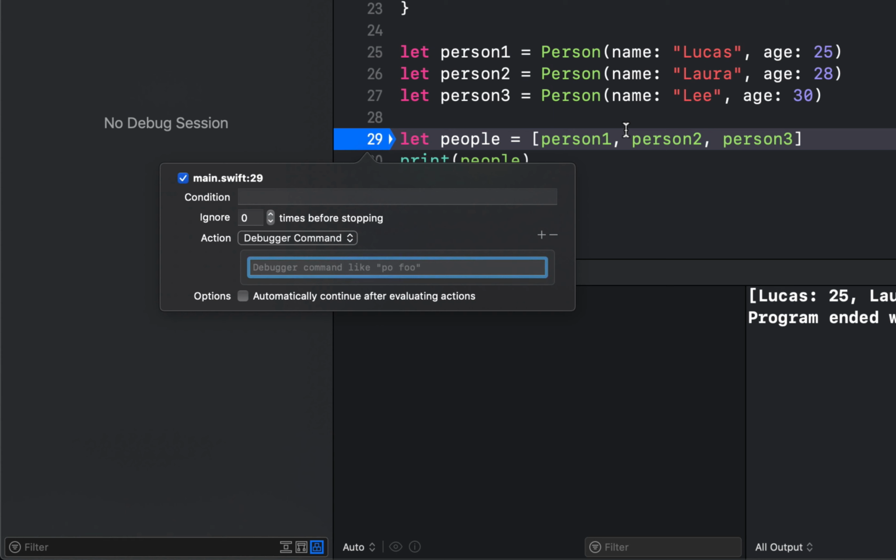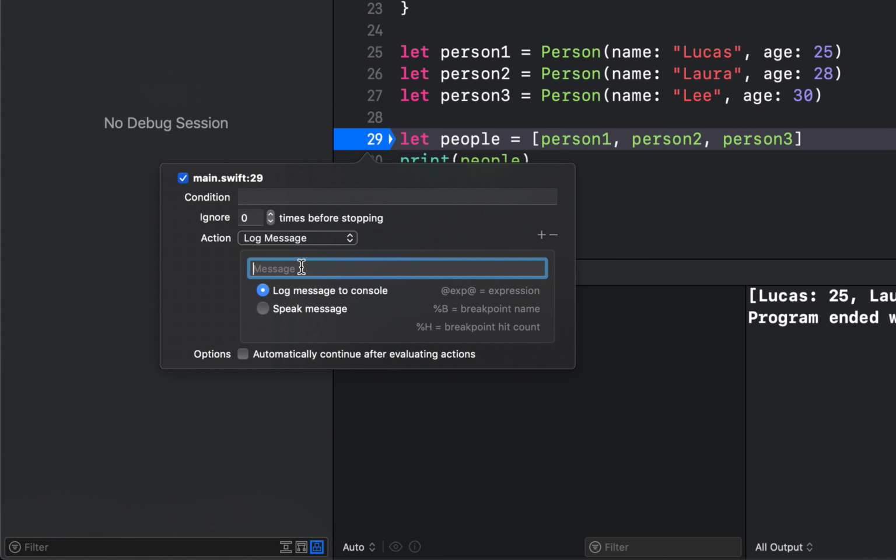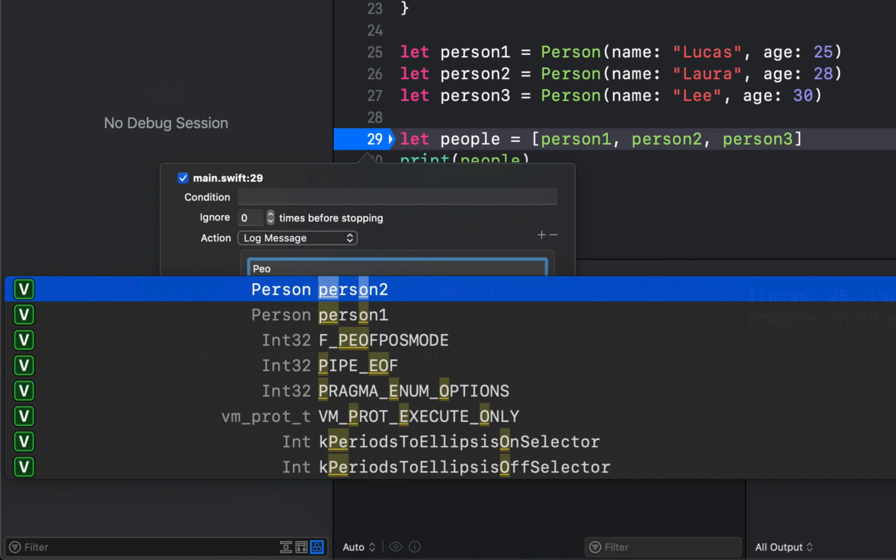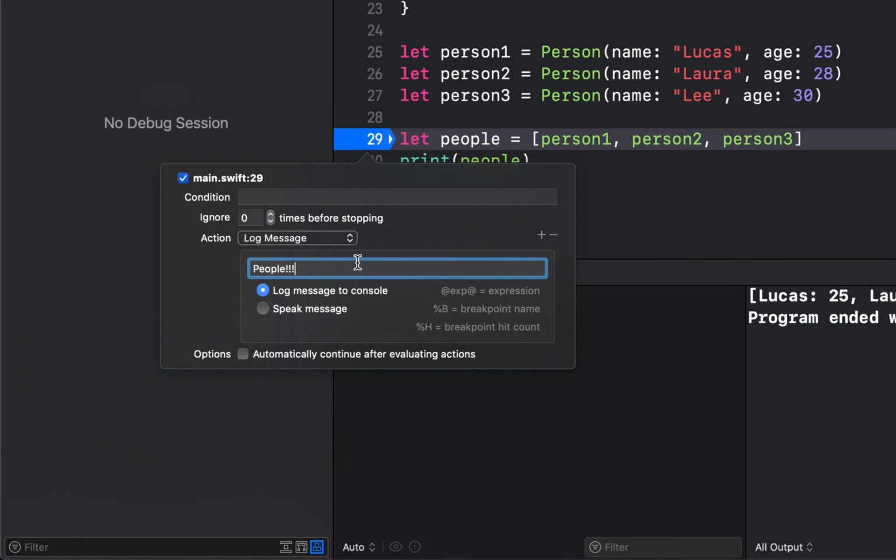So let's talk a little bit about what we can do with printing things out. Let's go to log message just for a simple example here. I'm just going to say people. And I could even put in an expression for this. You can use this little expression syntax: you do two @ signs, and then you do person1.name. And that will be our new breakpoint. So when we hit this breakpoint, we're going to print out people and then the value of person1.name.